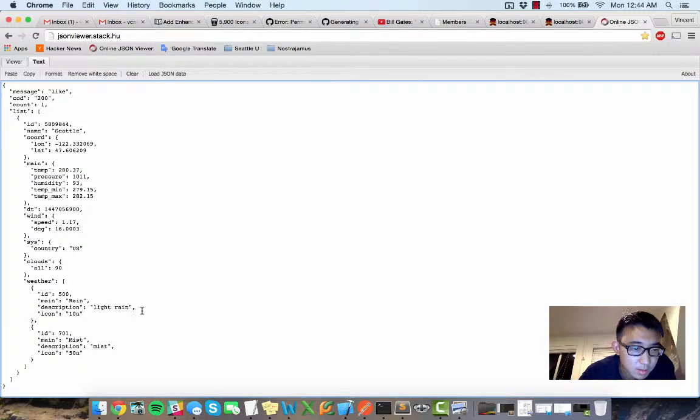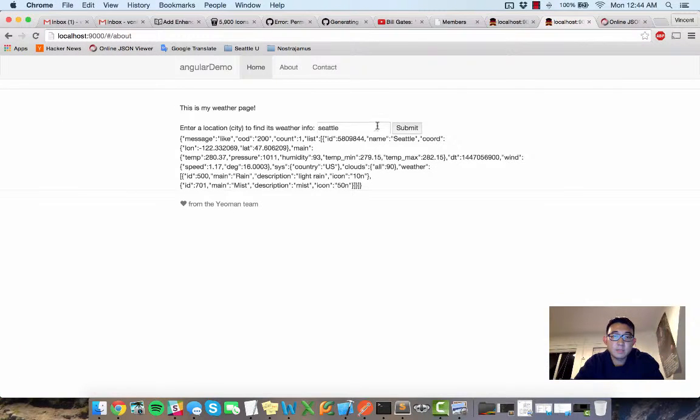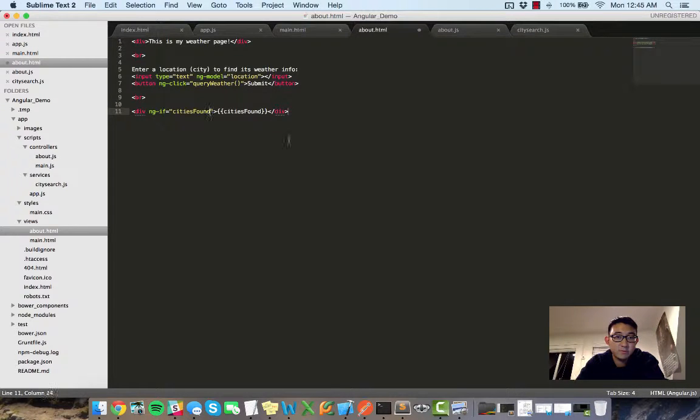Let's see. None of this. Let's check out this guy. Let's see. Looks like there's some rain or mist or something like that. Yeah, sure. Let's take these descriptions. Cool. So now that I know what data I want, instead of printing it out as this raw JSON format that doesn't look too great, I'm going to print it out nicely formatted, or at least in a more readable fashion.